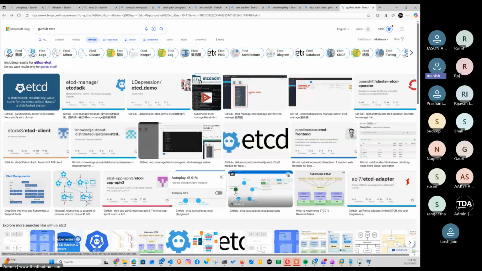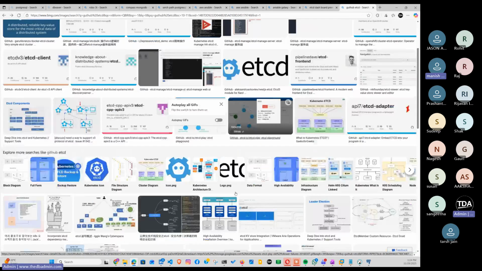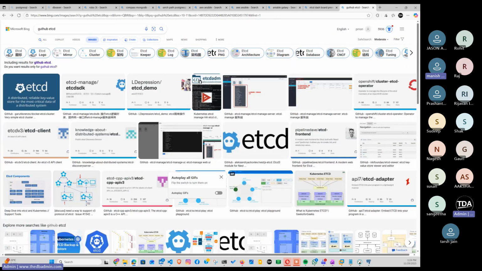So the tool you were discussing, we just need to provide the details to the Patroni graphical tool. Is this something different than that tool? I'll show you. I was still not able to find it. Let me find it.